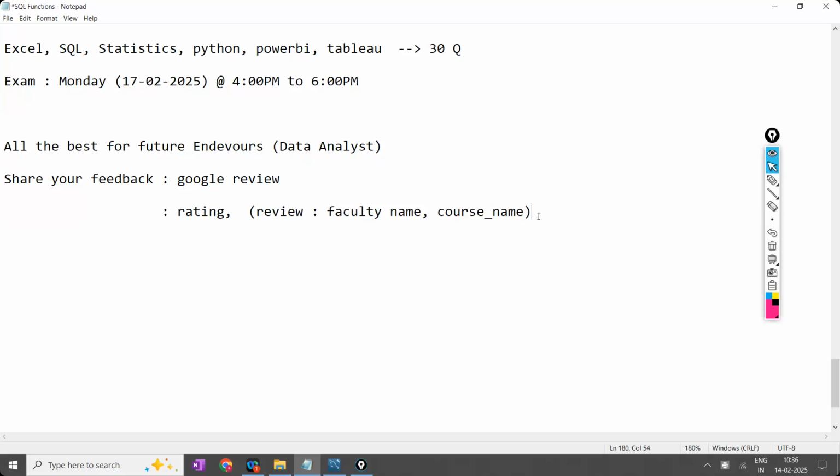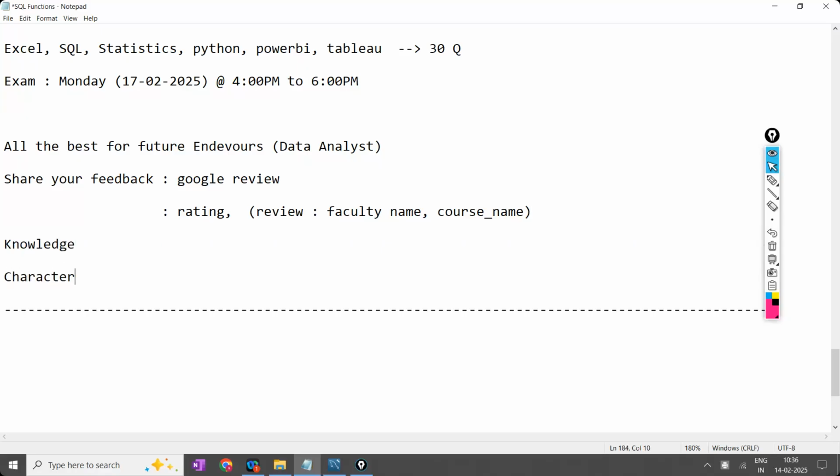Are the points clear, guys? All the best. And that is the end of the course. If you have any questions, you can ask. Make sure you have very good knowledge yourself. First, this is the top priority. After this, character. These are the two things. Always learn and apply. Never copy. Copying is very simple, but your career will not be that great.